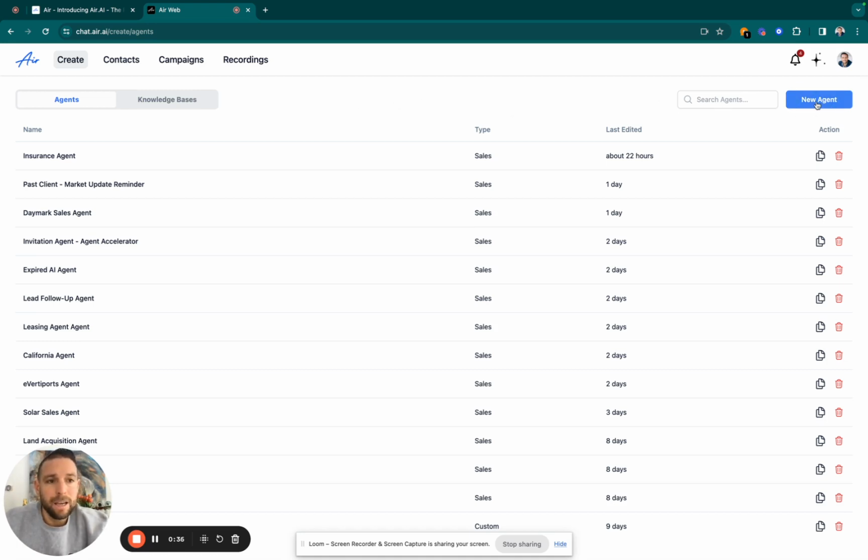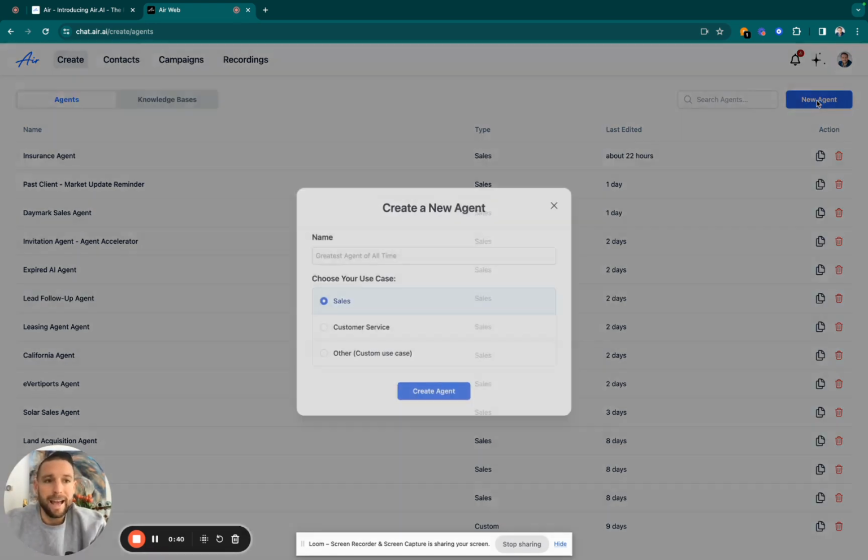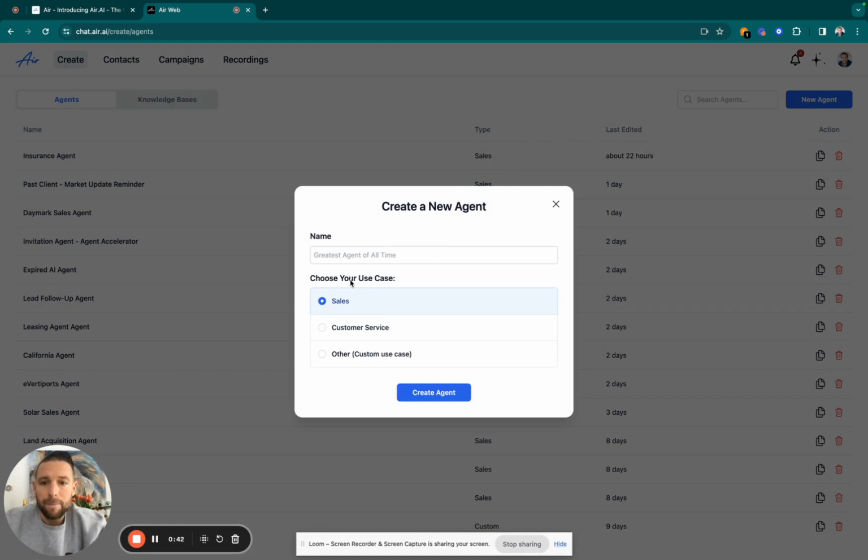All right, in the top right-hand corner, there's going to be your new agent tab. Go ahead and click on that. That is going to bring up the option for you to, first of all, name this. So let's say they've already given this a name, greatest sales agent of all time. All right, we're going to build the best sales agent ever.